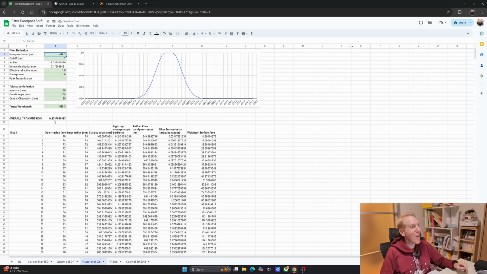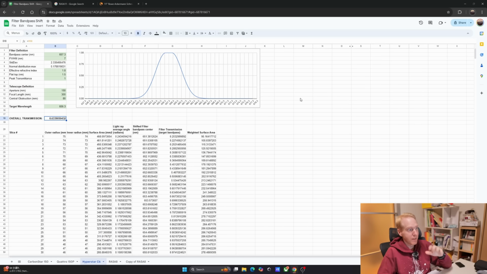We're losing a lot by having this bandpass not well centered. If the bandpass is not well centered, but in the other direction, so instead of 655.3, we're at 657.3 in terms of bandpass centering, then suddenly we jump to 63%. So you can see how much the filter specifications have a huge impact, and that impact is all the huger the faster your telescope is.